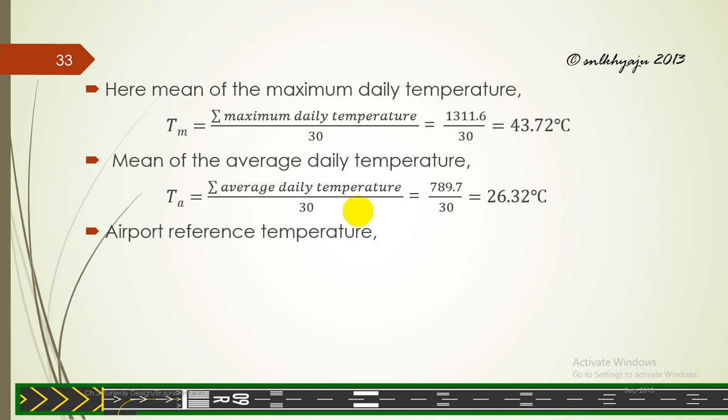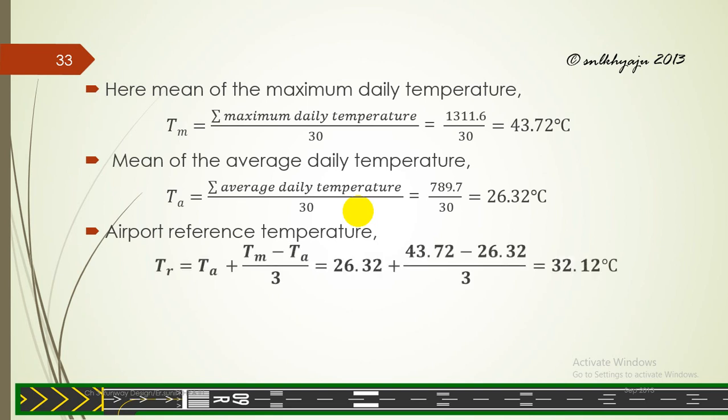Therefore, airport reference temperature TR equals TA, that is the mean of average daily temperature, plus one third of the difference between the mean of maximum daily temperature and the mean of average daily temperature, and it is calculated as 32.12 degrees Celsius.